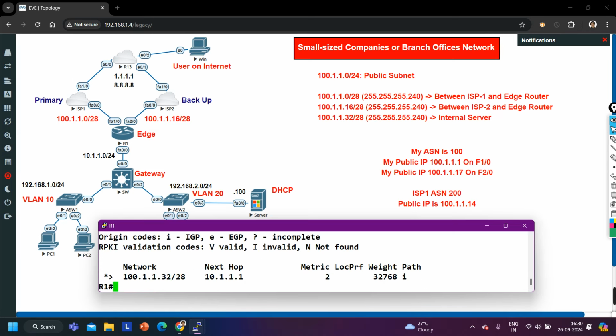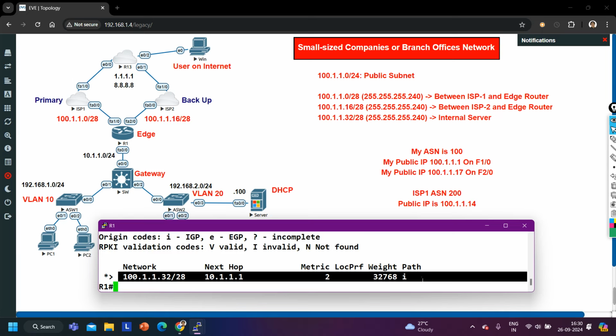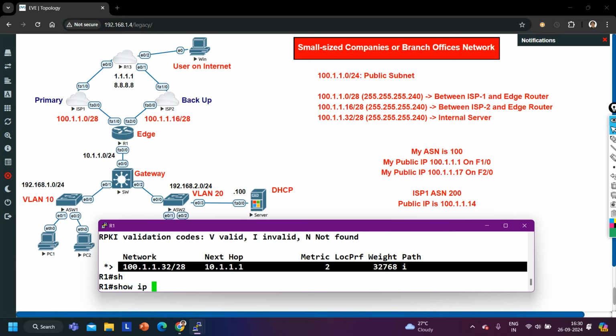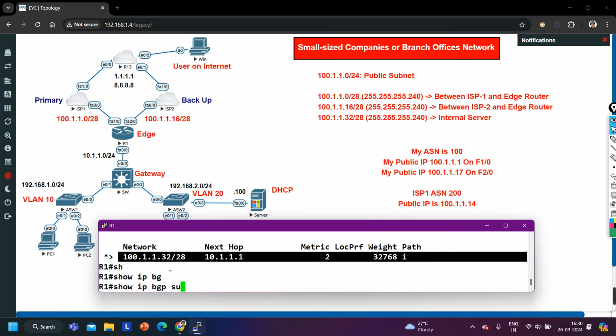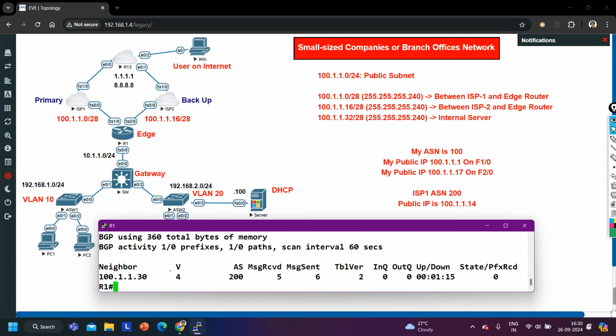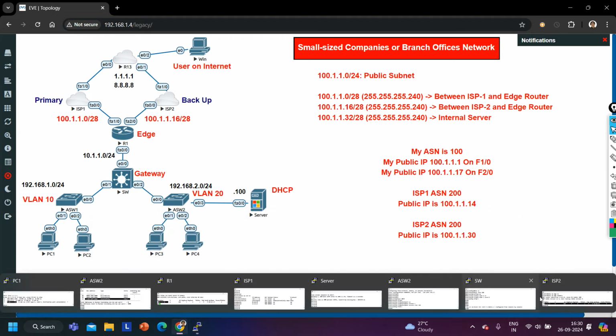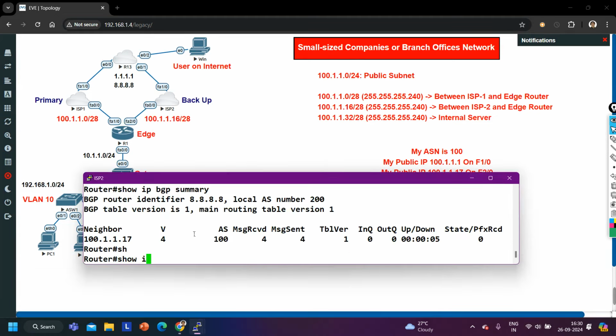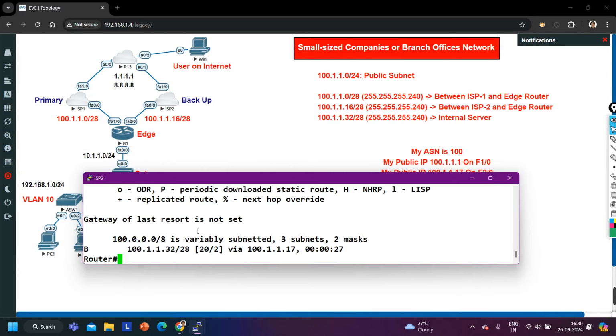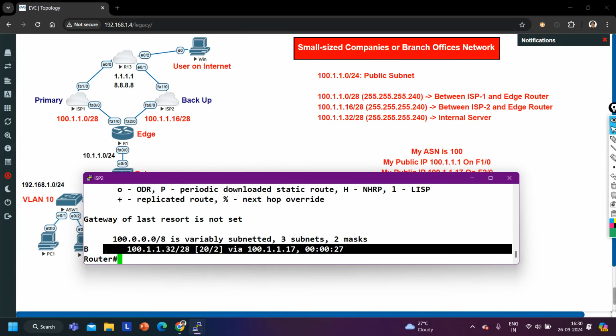So show ip bgp, you can see it has installed it in the BGP table. So now the edge router is going to advertise it to its peer. Who is its peer? ISP2. So show ip bgp summary. Who is the peer? ISP2, 100.1.1.30. So you can verify on the ISP router. Let me take you to ISP2, and here show ip route bgp. So you can see guys, through BGP this router has learned this prefix, right? This is your internal subnet.